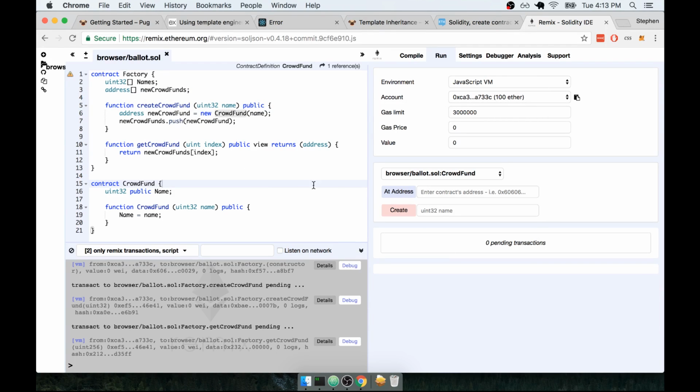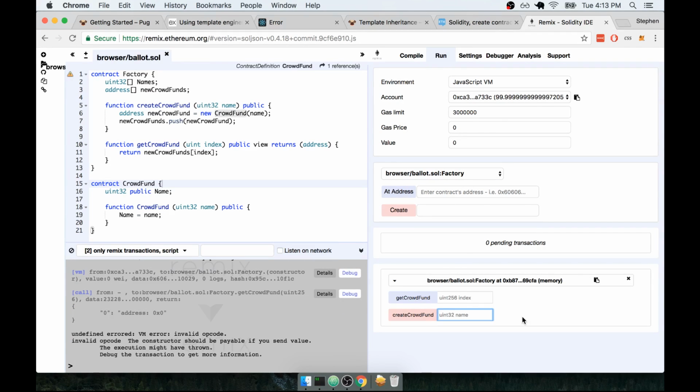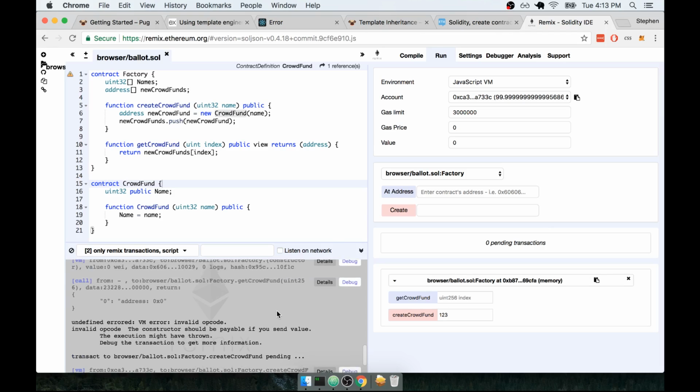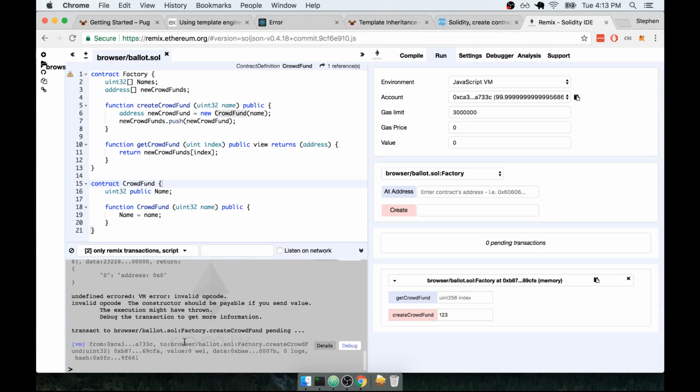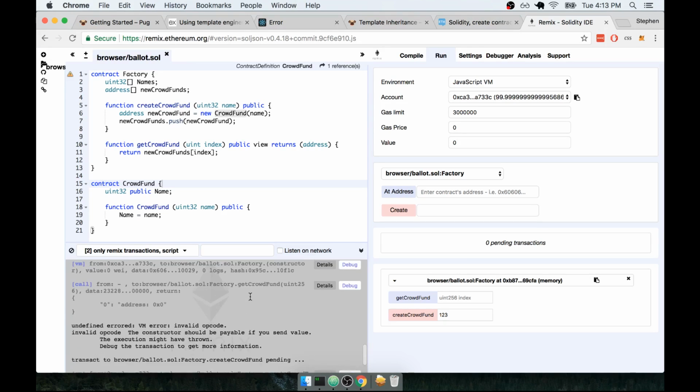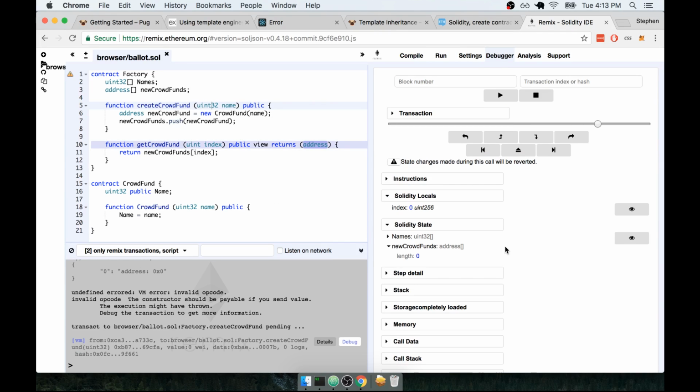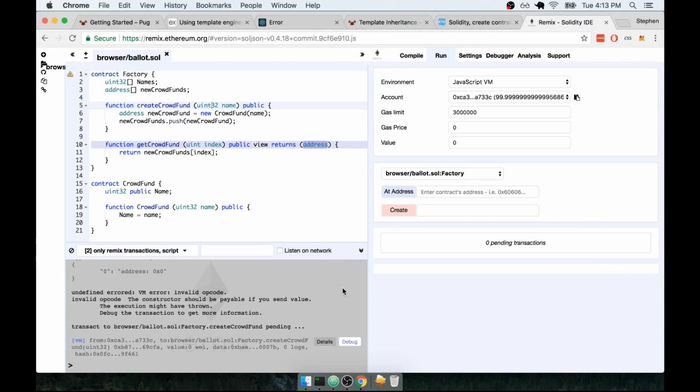So let's do one more test here just to make sure I'm not going crazy. So let's get our factory. We're going to create a new factory. We are going to create a new crowdfund contract. We're going to call it 123. Nope, something just went wrong. What went wrong? Oh, wait, no, this was the constructor right here. Get crowdfund, name, push that thing in. Yeah, something went wrong right here. Yeah, we need to look at this. Oh, I'm running the wrong function. That's why.